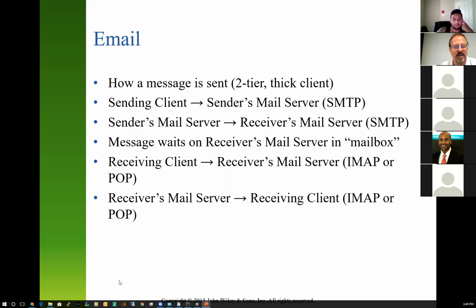And that's because I stopped using Yahoo and I use Gmail. Why do I use Gmail? For the same reason that people don't use MySpace anymore, they use Facebook.